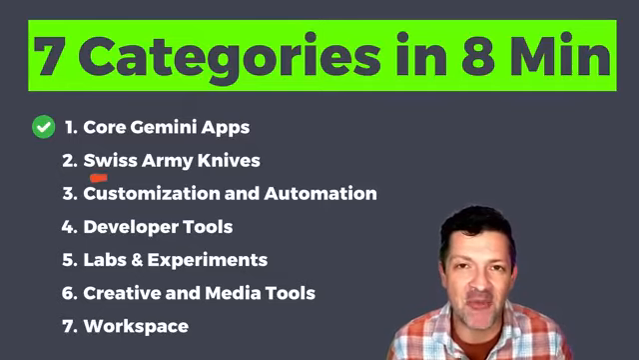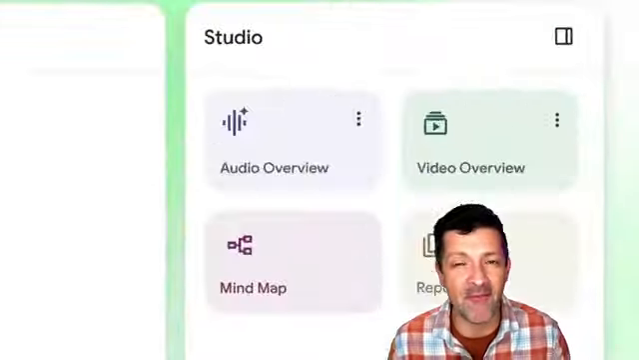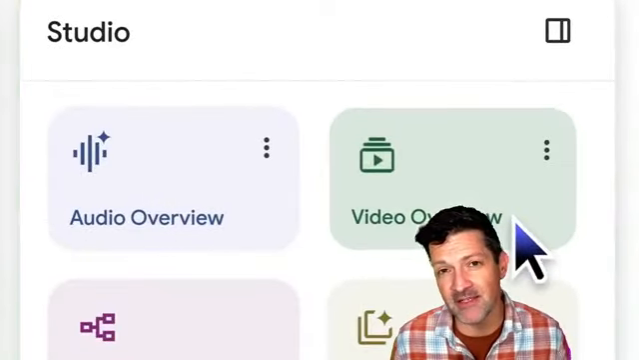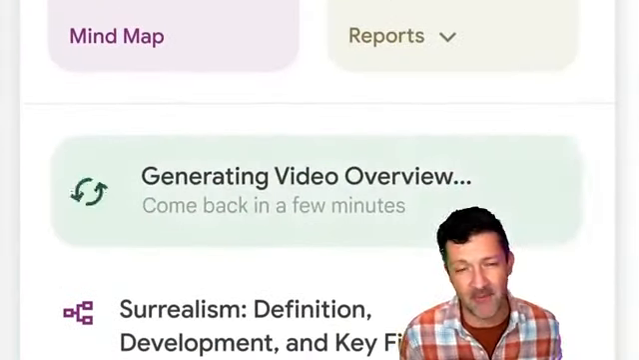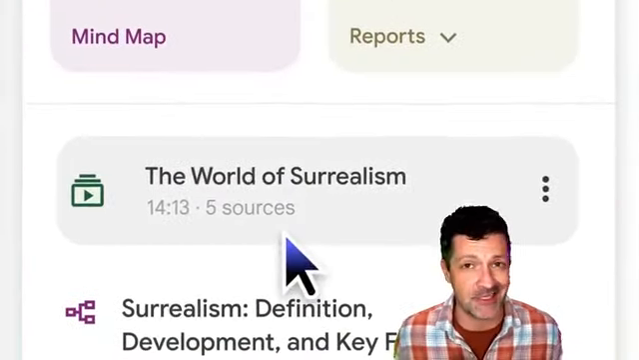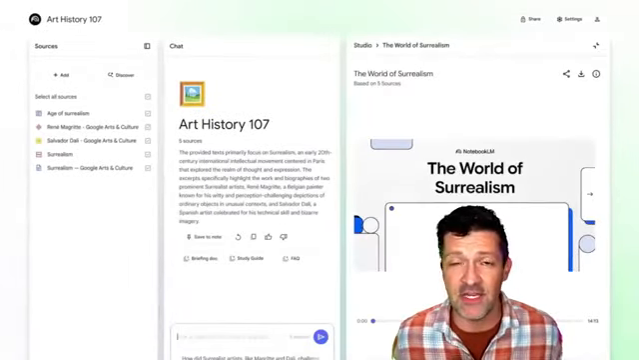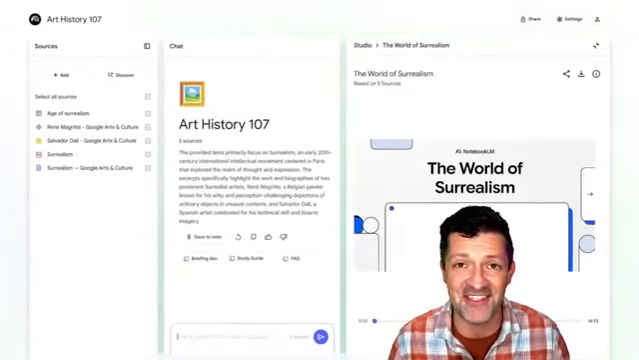Now getting into the Swiss Army knives category with Notebook LM. Everybody seems to love Notebook LM because of the content it creates. It famously came out with the ability to create podcasts, but it can now do infographics and video and pretty much every sort of content you can imagine.